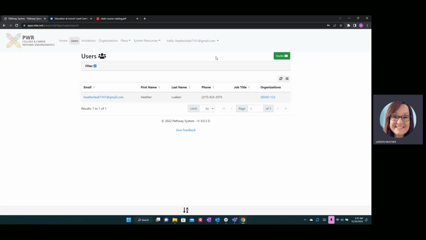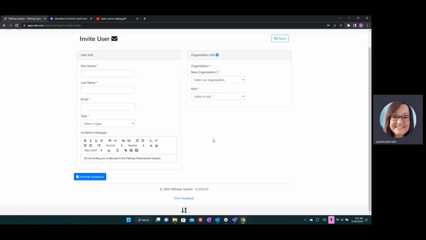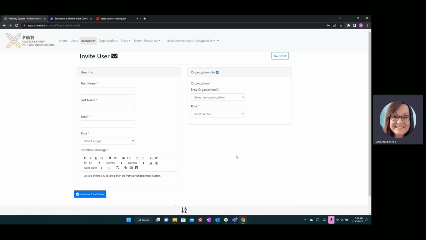You'll notice that there's an invite. That option is not functional within the system. You can click on it and it appears that it would take you right through the whole process and do a preview and then send the email out. However, that function does not work.